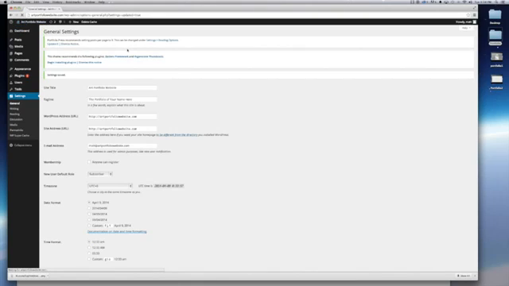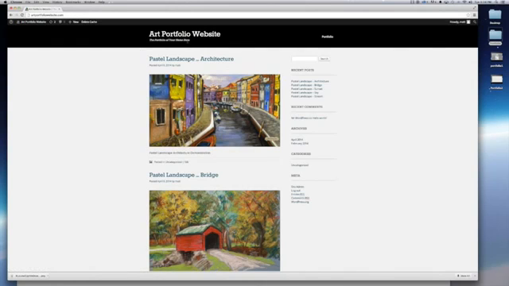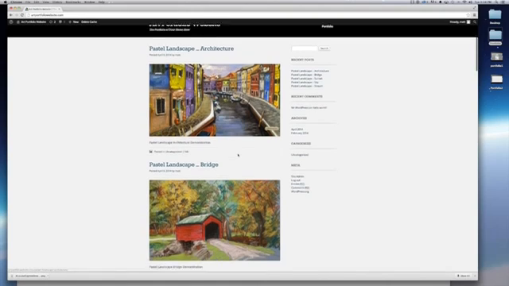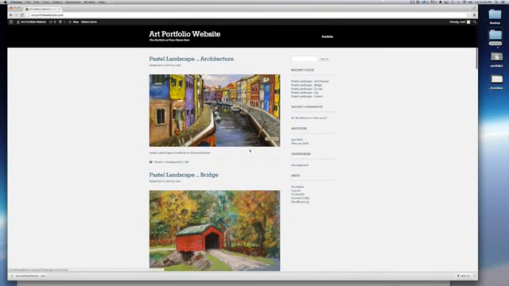Now when we go back to our site, we can see that that's changed. It says now the portfolio of your name here. And you can see our page setup is a little bit different. We'll take care of that in just a moment. And we're going to set it up so that it's the portfolio page. But before we do that, let's take care of all these things over on the right-hand side.